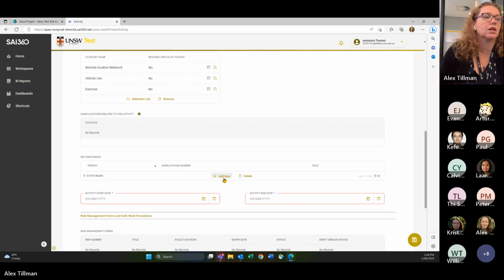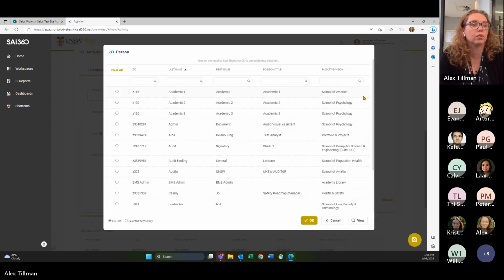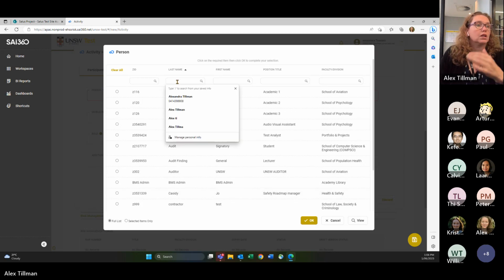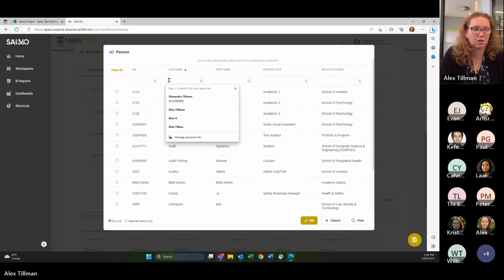We now want to start adding people to the activity. And if they are staff or student, we should be able to pull them up in the system. Again, with any of the modules in the system, you can either do it by ZID, you can do it by last name, or you can do it by first name, or even if you just want to check in a particular division or school who it is, who's available, you can also do that as well. So in this situation, I'm going to scroll down and pick Julia.